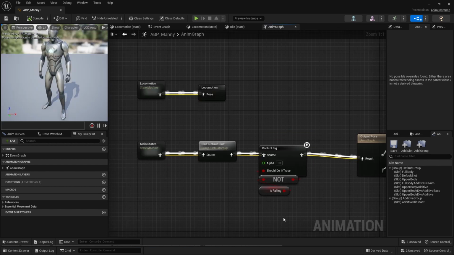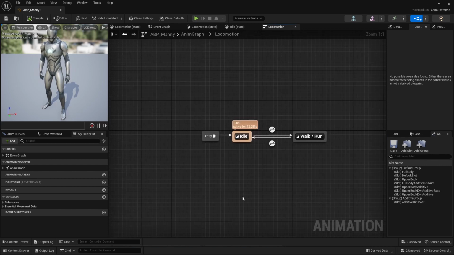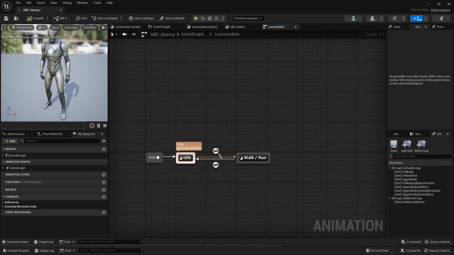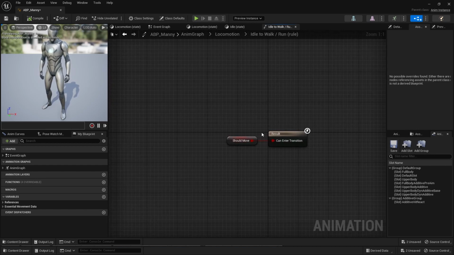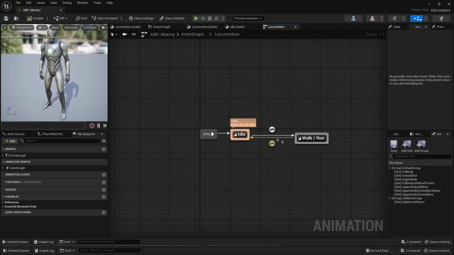And then as for the movement, if we go back to locomotion, this transition thing here, these arrows, are basically saying it's going to switch over from the idle state over to the walk/run state if this condition is met. So if we hover over here, you see this red boolean that says should move. If I double click on that, this is actually just a boolean that's being plugged in here, but it's basically saying, if this is true, then we can go from here to here and therefore start walking or running.